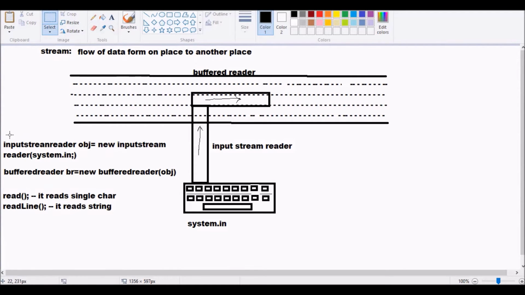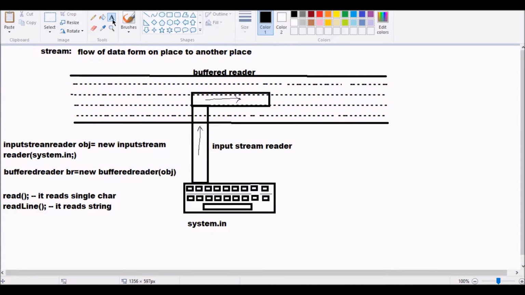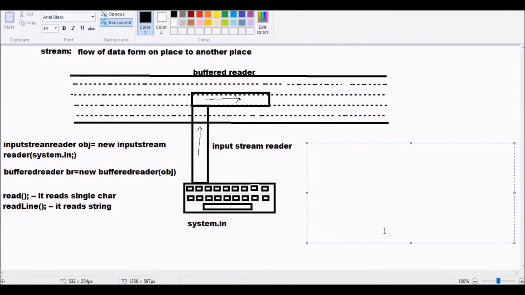But let us see here, I have written these two statements. What I will do is convert this into a single statement. How? Let us see here. Let us consider first this statement, BufferedReader. This is nothing but a class, that's why we are starting with capital letters. BufferedReader, we are creating an object for it, is equal to new BufferedReader.